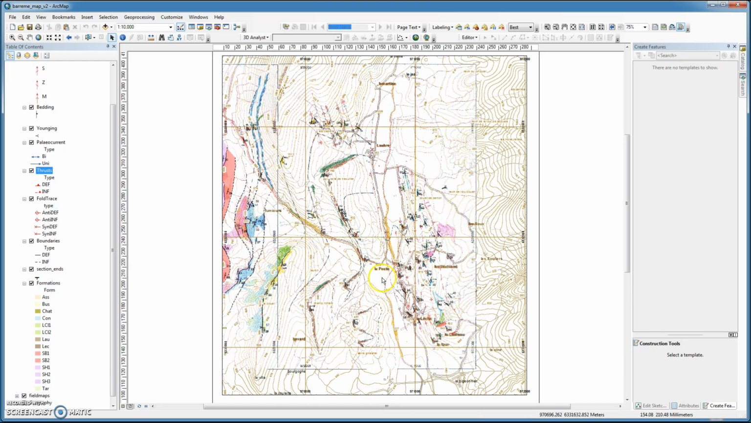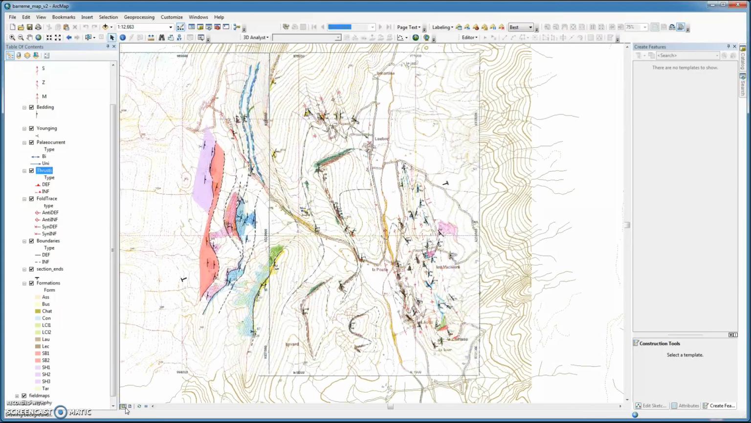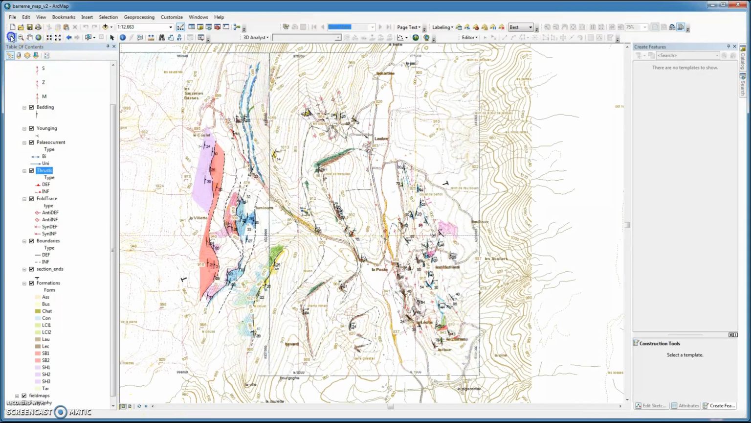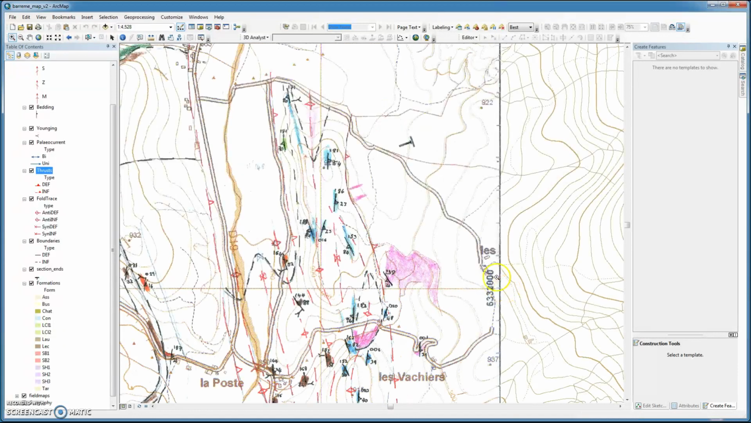It's best to do these things in the data view. So I'll click down in the bottom left hand here and go to data view. Then I can zoom in where we're going to put the thrust, and that's going to be over here. So we're going to put this thrust on.